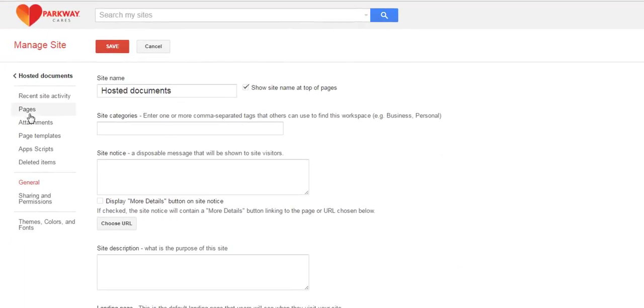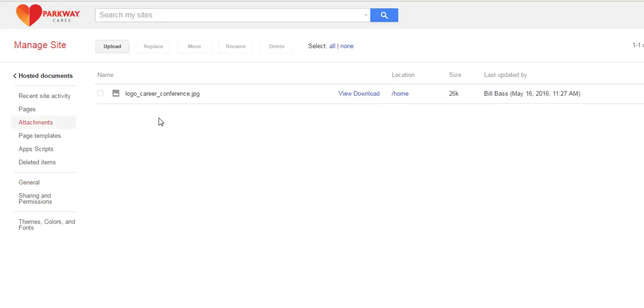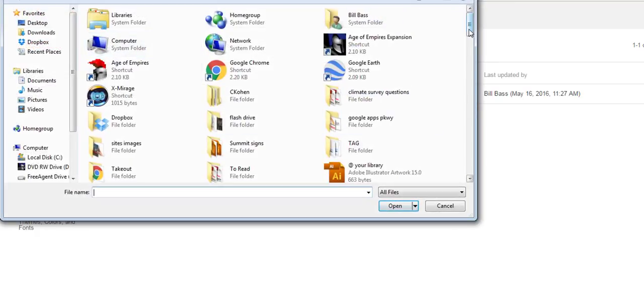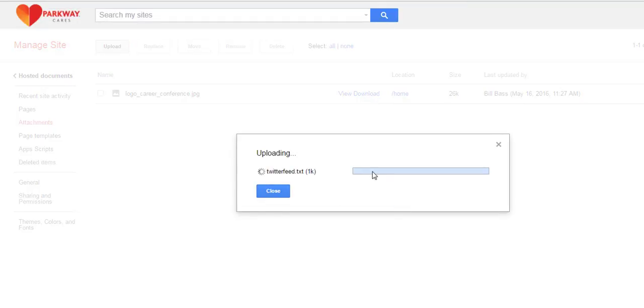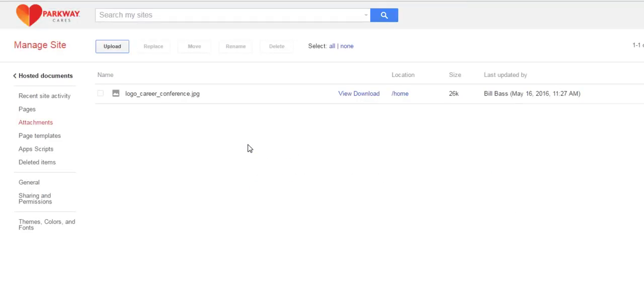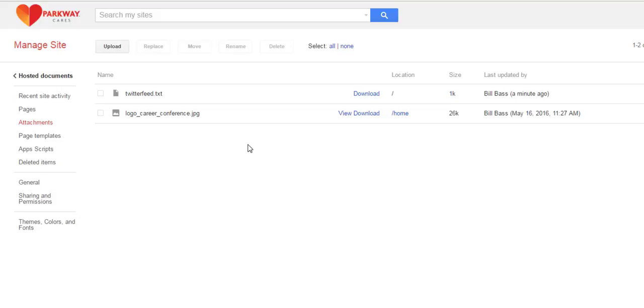Once you're on Manage Site, click over here on the left where it says Attachments, and then what you want to do is upload an attachment. Now that attachment for me is just on my desktop. So wherever you put that attachment, that's where you need to go and find it. So I'm going to click Twitter feed, click Open, and it's going to upload it into my document, my site.